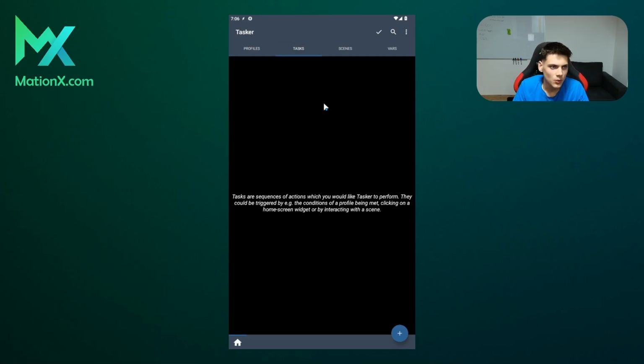So profile is just triggering the tasks. Now tasks, what are tasks? Tasks are basically the functions that you want to perform. So you can create a task that will send a message, you can create a task that will edit a photo, or you can create a task that will do something with your Google Sheets file, and etc, etc.